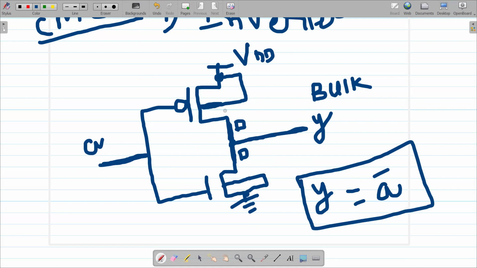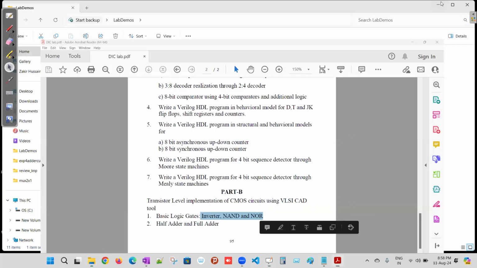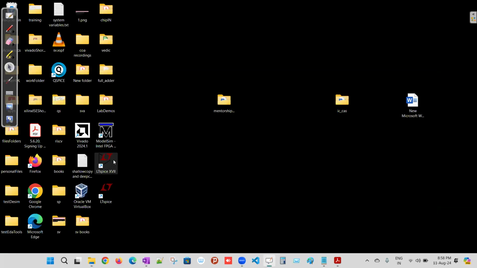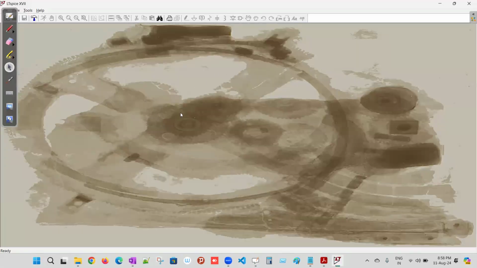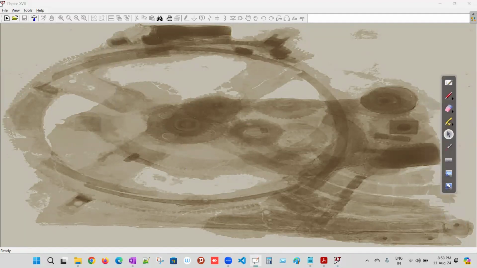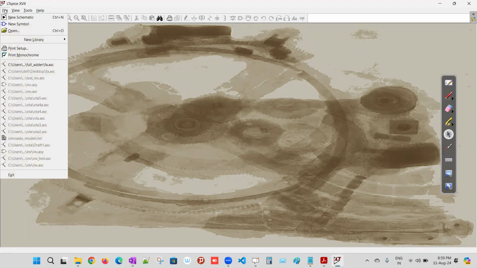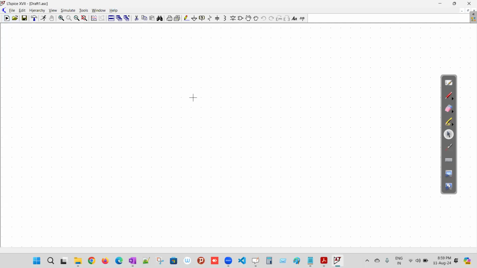So let's see now in LTSpice how we are implementing this. Once you have installed LTSpice, you will see this icon on your desktop. Double click that, and you will have this kind of interface. Then you have to click on this icon. This is for a new schematic, or you can click file and then new. Both are possible. Now here you can start placing the components.